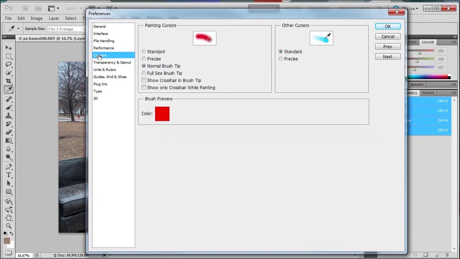Cursors. How do you want your cursor displayed? Do you want it standard, where you see a paintbrush? No, no, no. Do you want it precise? That's nice, but sometimes it's hard to see the cursor. Normal brush tip, that's nice, but it doesn't show you the full size, because here's the full size. That's where you see how in the middle is the actual brush stroke, and as it fades, this is including all that fade. So whether you like that or not is up to you.